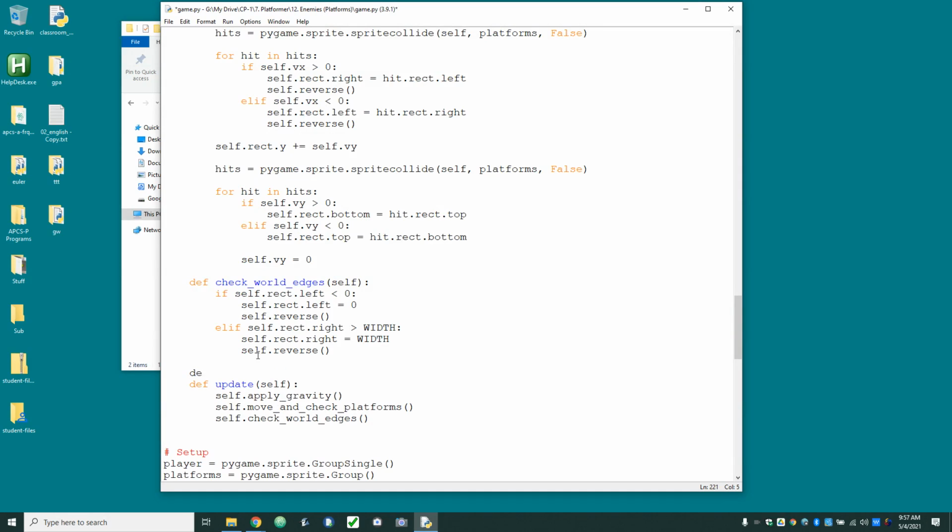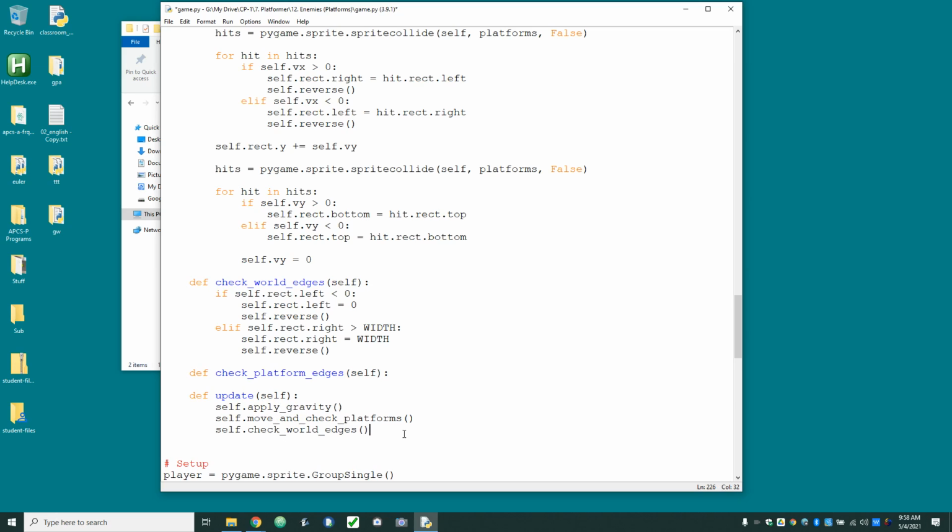All right, so let's go get set up to check platform edges now. So I'm going to make a function def check_platform_edges, and then down here we'll just add it to the update. Platform edges. And so now we just have to get this to work.